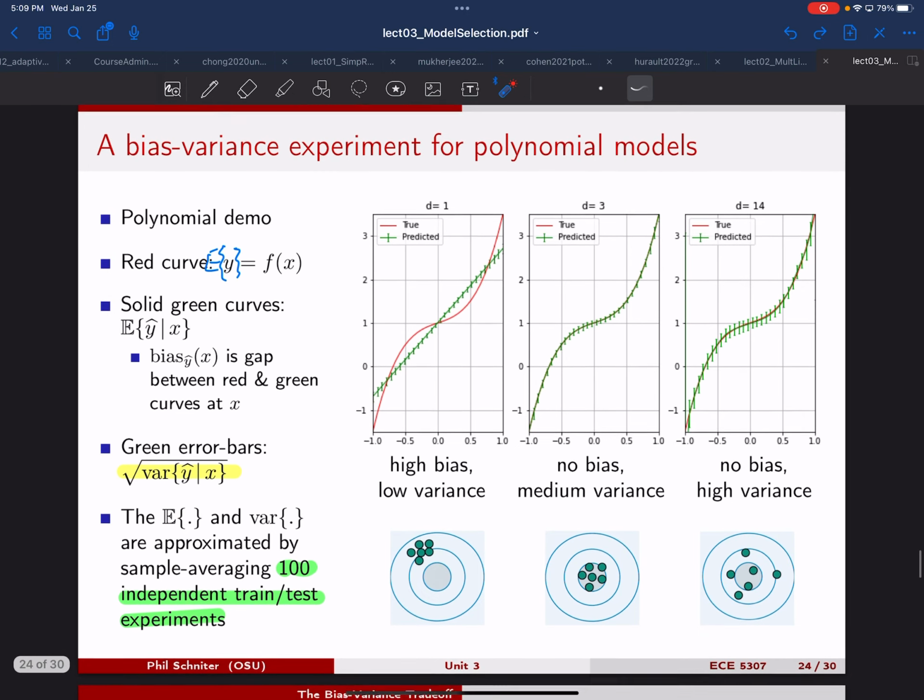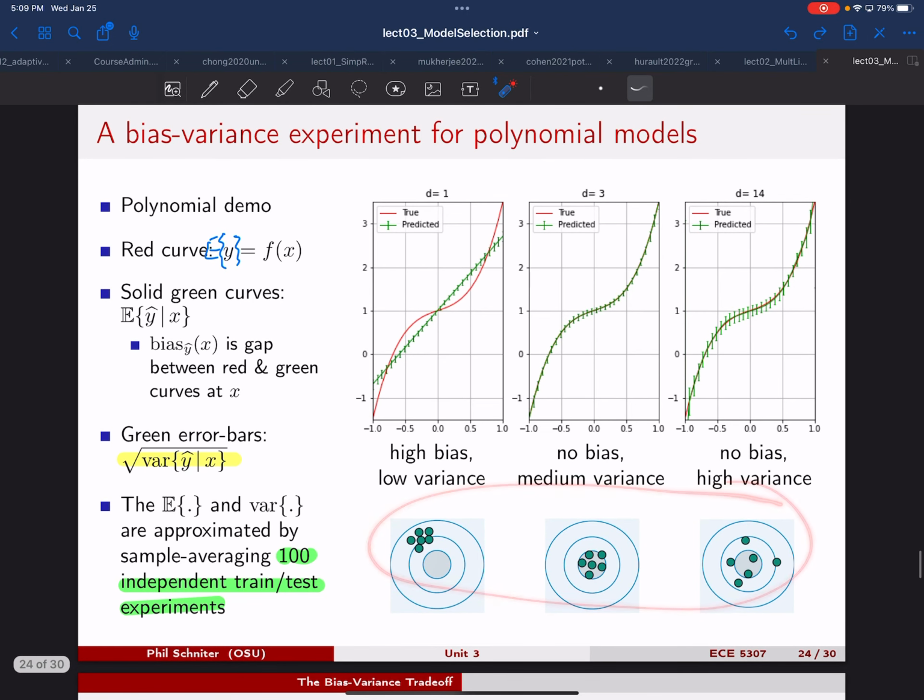Okay. Here are some other illustrations of what it means to have high bias. Think of throwing darts at a target. If you have high bias, it means that on average, you're away from the target. So here on average, it's great. Low variance means a tight cluster. High variance means a loose cluster.